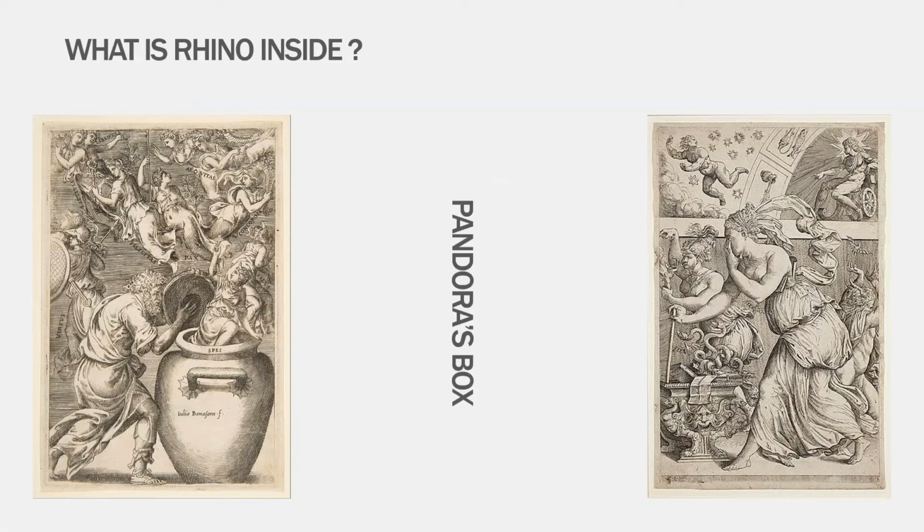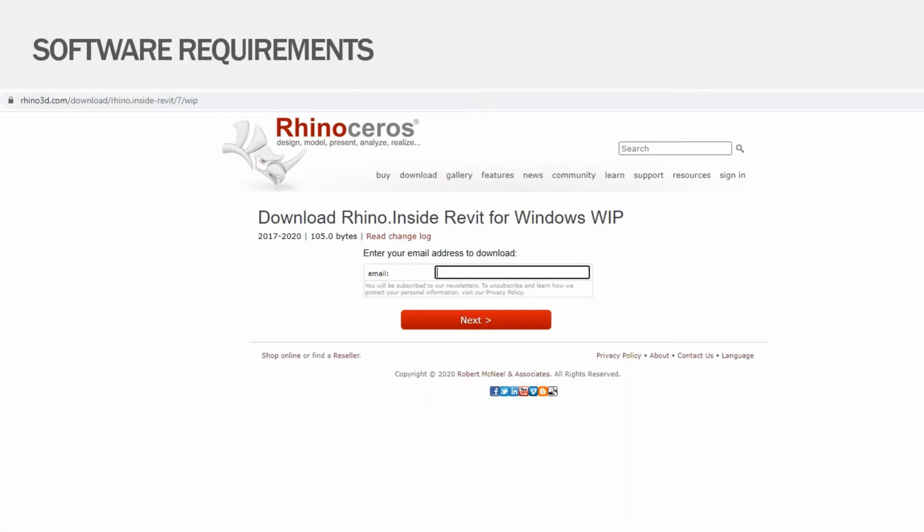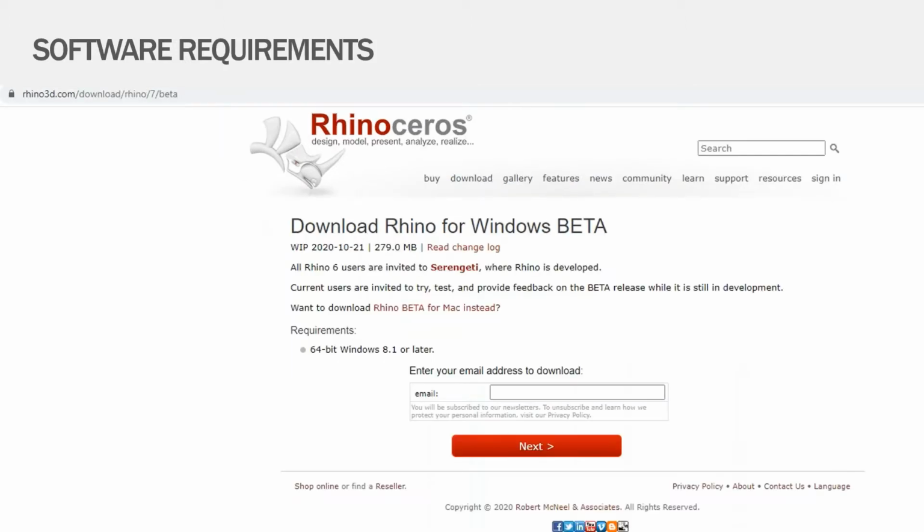So I didn't really explain what Rhino Inside is, but first I'm going to talk about what you need in order to have it operate on your machine. You will need a Rhino license, which will get you Rhino WIP, which is Rhino Work in Progress. Essentially, it's Rhino 7.